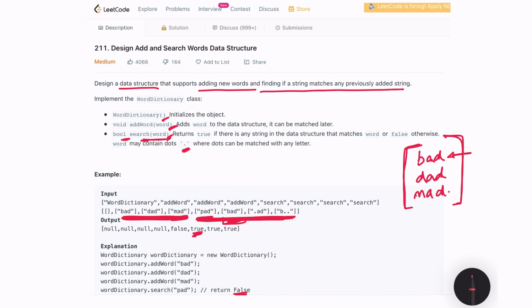After that, we have a dot and AD. If we have a dot, we need to ignore that character. So because it starts with a dot, we will ignore the first character of all the words and look at the next one. We have A, so all of these words qualify, and then we have D, again all of these three qualify. So hence we are returning true.